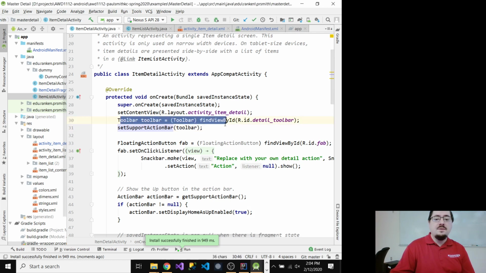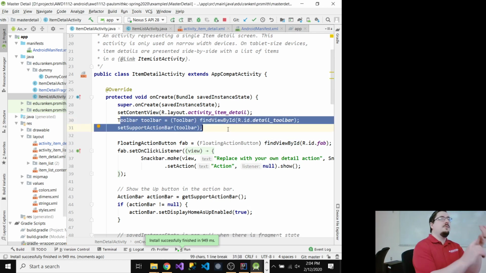Okay. So that's what you have to have here. Remember, you have to have a coordinator layout, an app bar layout, and a toolbar in the layout file, and then you have to have these two lines of code in your activity code. That's what makes the new app bar work, plus changing the theme.